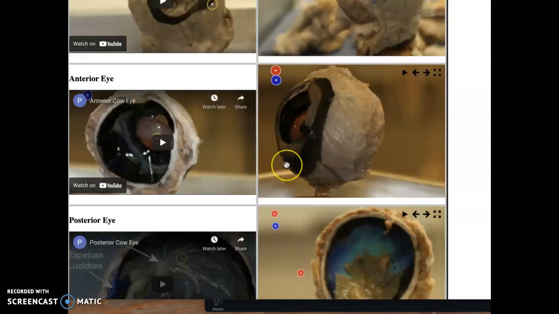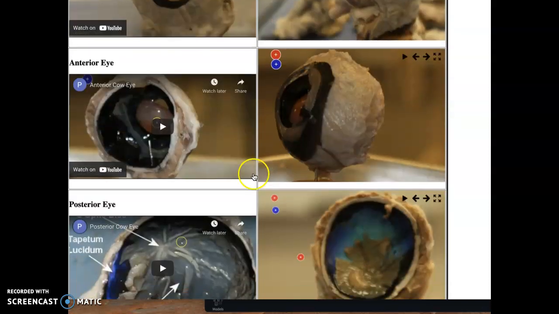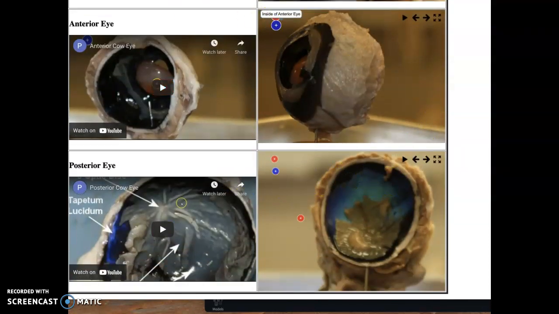So watch these videos, and you are going to be either drawing or screen capturing the structures.